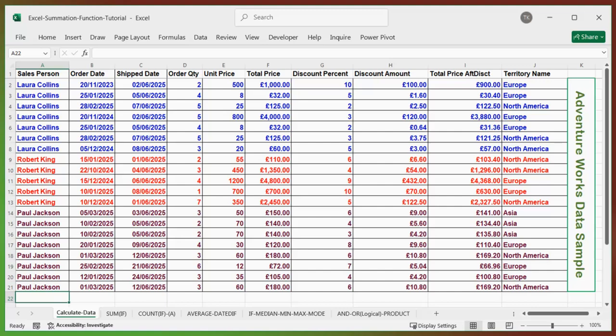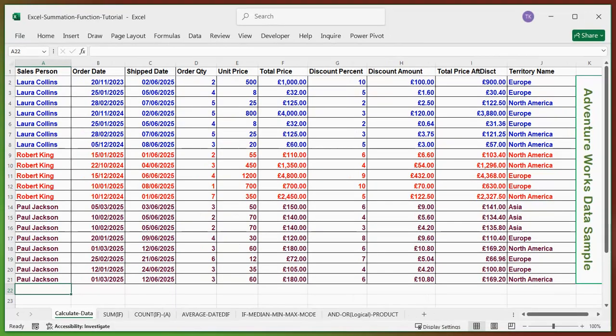So we are going to load our Microsoft Excel 2024. So our Microsoft is loading. That's it. There you go. This is our data. As you can see, the AdventureWorks database sample. That's what we use.